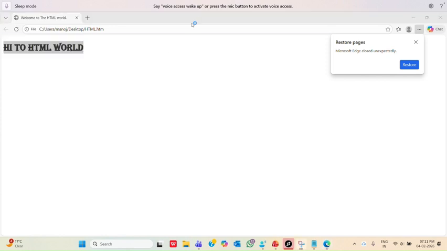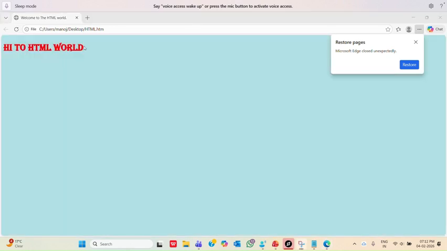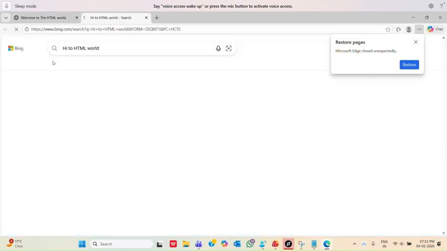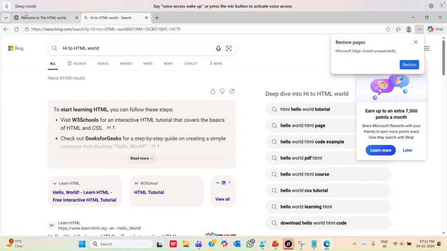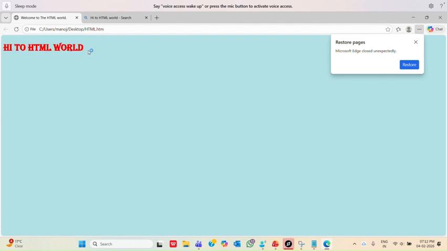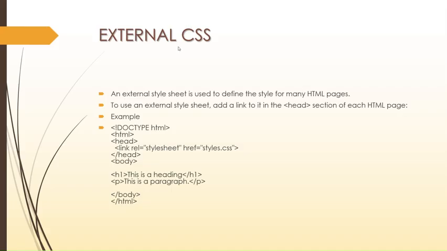Okay, so can you see the H1 tag is changed into red, right? And the background is changed into aquamarine color. So let's just know about the external CSS.